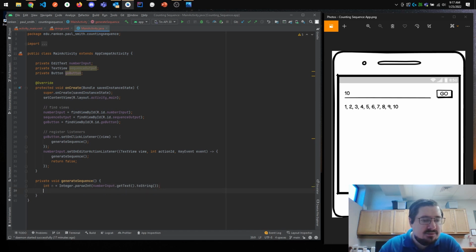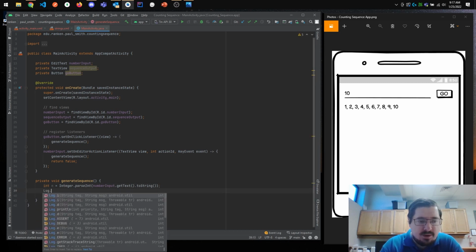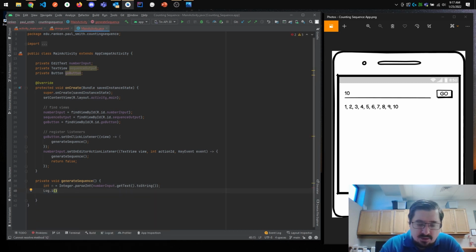Now I have n. If I wanted to, I could go ahead and log what we got just for testing purposes. So I might want to say, let's log that, MainActivity, and the message is "n equals" n. That way I can look at the log and just check that that part is working. But I'm going to keep going because I'm pretty sure it is. So the next thing I'm going to do is start to generate that sequence that we're going to show in the output.